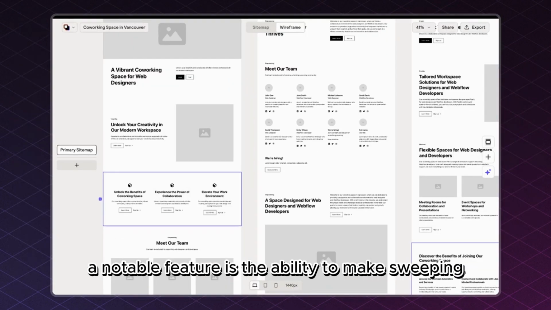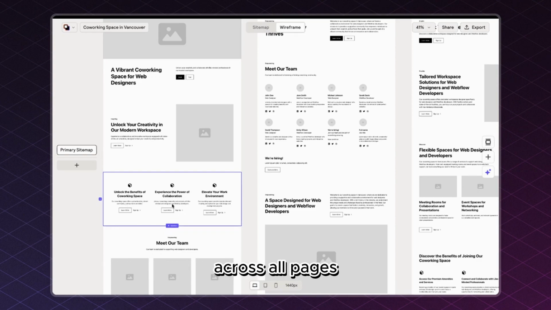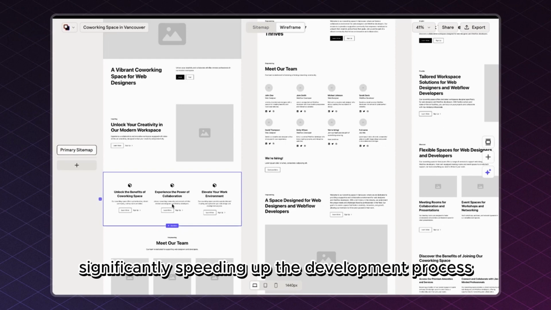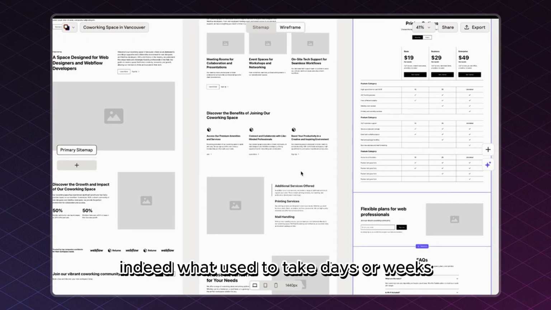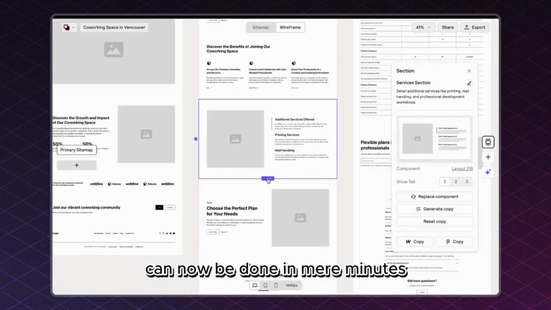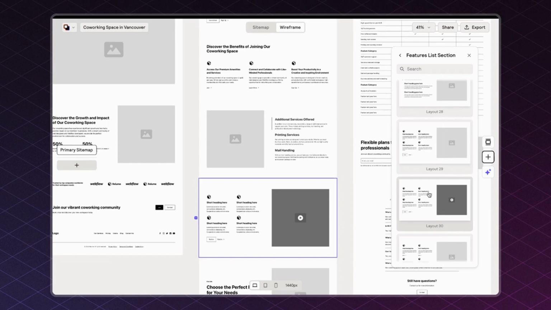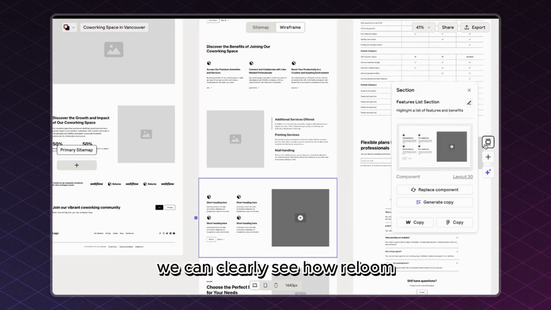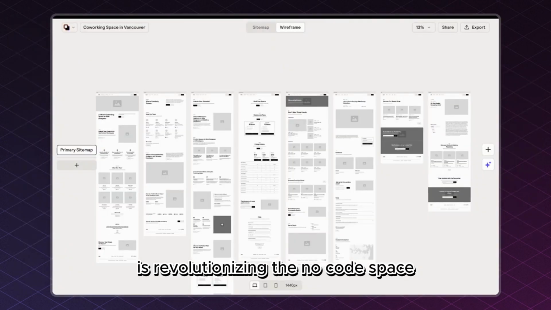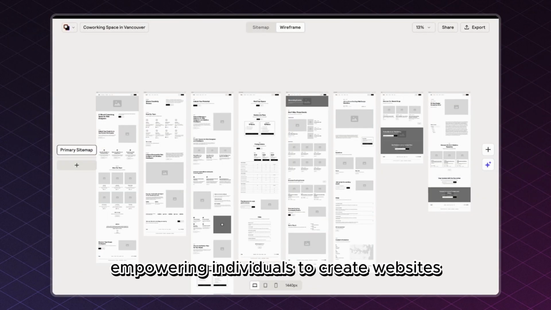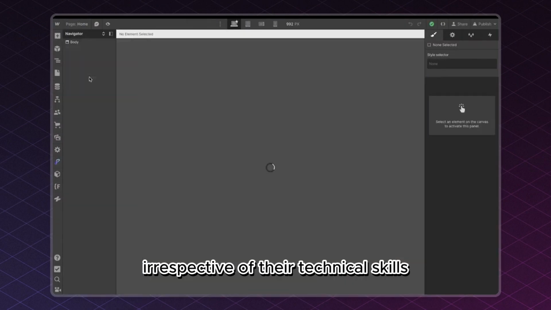A notable feature is the ability to make sweeping style guide changes that automatically apply across all pages, significantly speeding up the development process. Indeed, what used to take days or weeks can now be done in mere minutes, making this tool an invaluable asset for website builders. We can clearly see how Reloom, akin to Framer AI for Webflow, is revolutionizing the no-code space, empowering individuals to create websites irrespective of their technical skills.